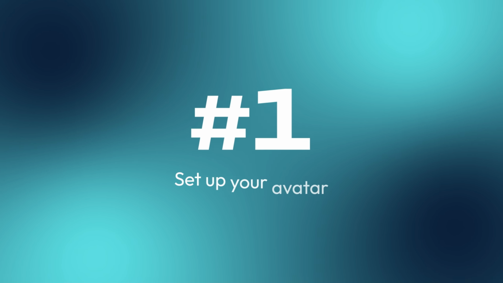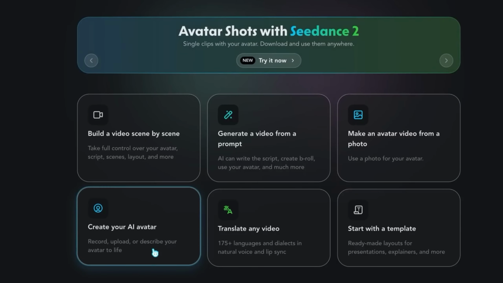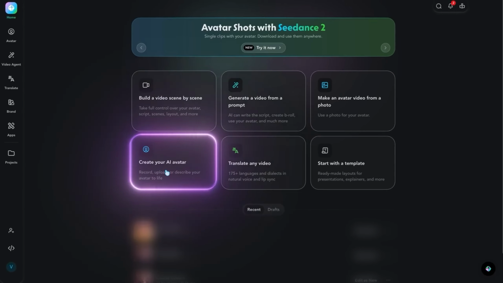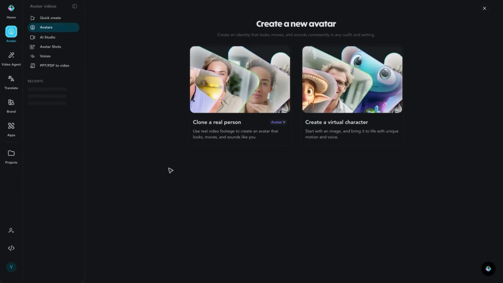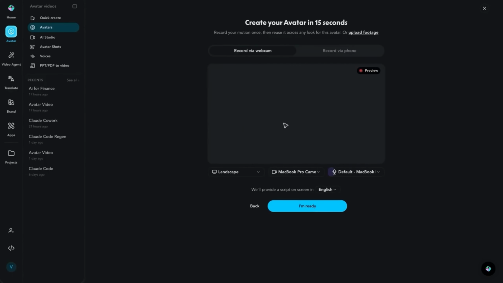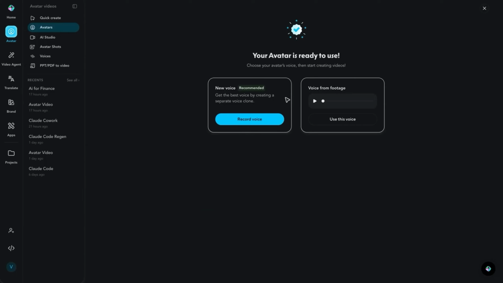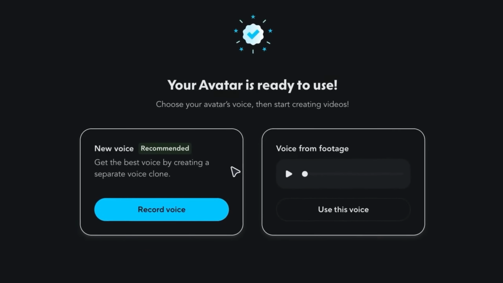Here's the step-by-step process. 1. Set up your avatar. When you create your HeyGen account, you'll go to the avatars section of the dashboard, and then you'll go to create avatar. Select clone a real person. You can record right there using a webcam or phone. I recommend the phone. Or if you already have a video, upload that footage. HeyGen gives you a script to read, so it can capture your natural delivery. Good lighting, clean background, looking directly at the lens. Don't rush this part. This is the one time you actually have to be on camera. Everything after this, you don't.